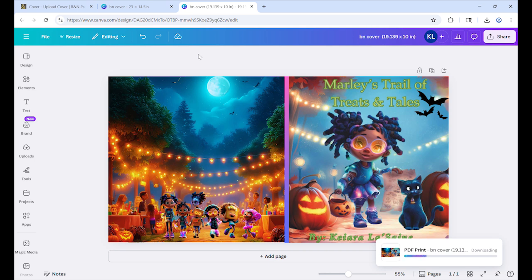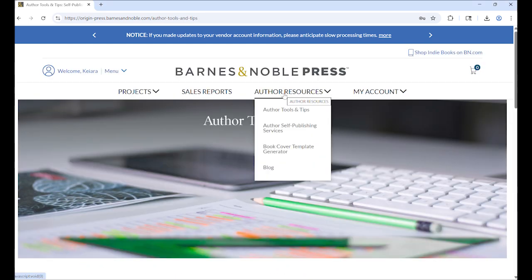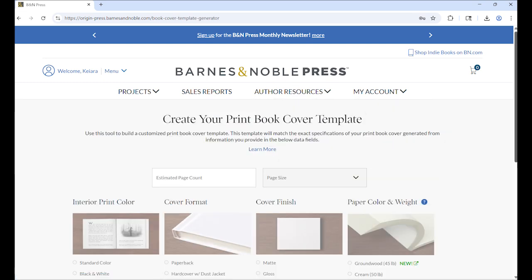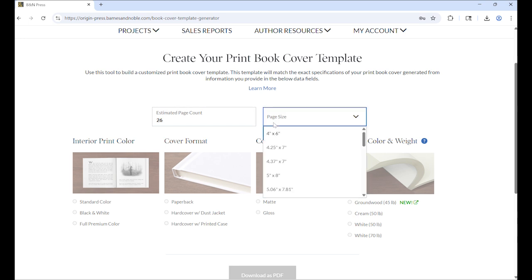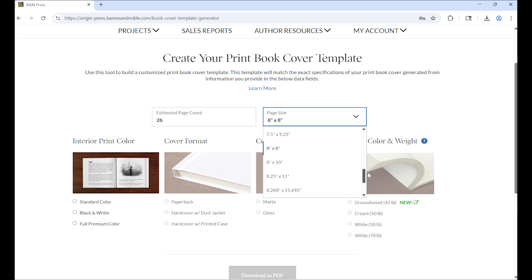And then you would go to upload. So here I'm showing y'all the quick, easy way of how to get the cover template. This is under author resources. This is the quick, easy way to get whatever you need. So you'll just put in how many pages your book is, what size your book is, if it's color, if it's hardcover, all that jazz.